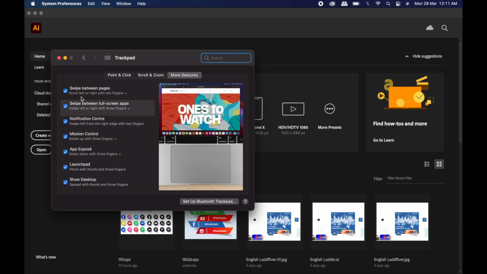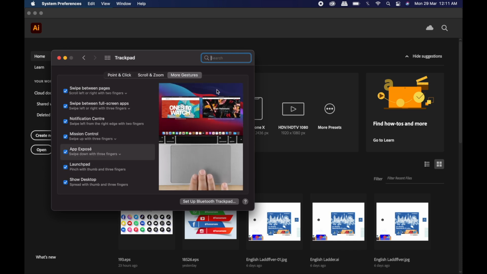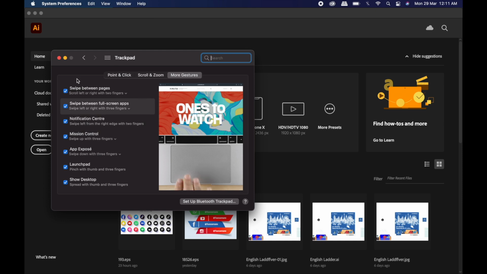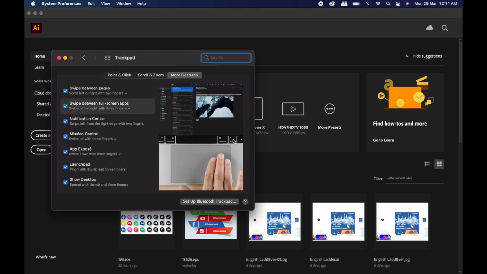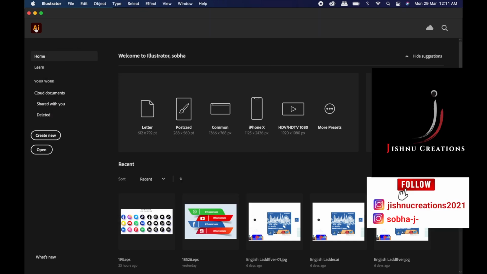There are lots of options here. It is easy. If you click on it itself, they will show you a trial here, so it is easy to understand, so I am not explaining it now. Okay, so this is it.